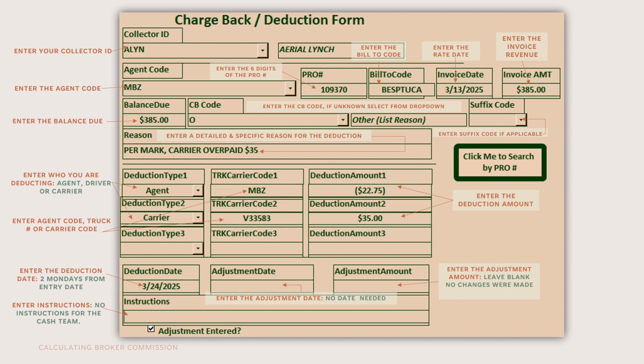So you want to make sure you have the carrier type selected. You're going to enter in their V code. And remember, their V code is found in the agent portal once you retrieve that order. And then we want to go ahead and enter our deduction amounts. Down at the bottom, we only have a deduction date because we're not adjusting any charges on the invoice. So we also won't have instructions to the cash team or an adjustment amount.